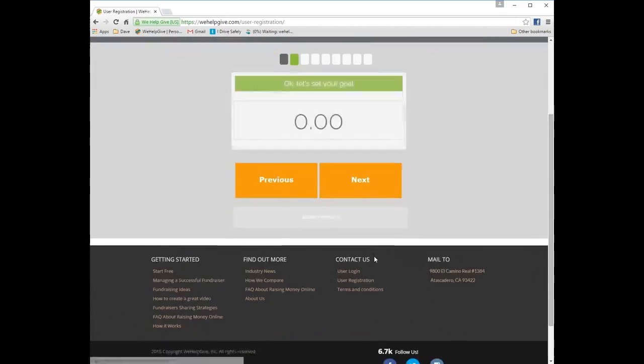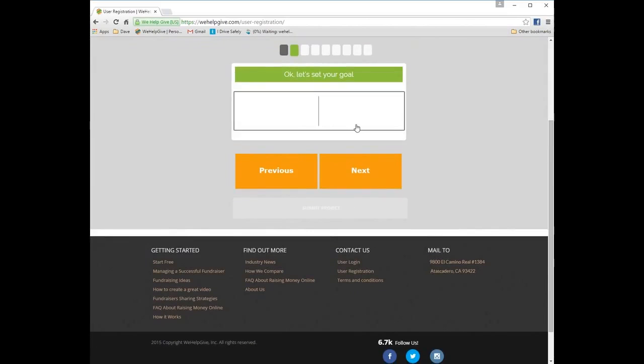The next step is to create your goal. Now, your goal can be set at any amount, any amount that you need to fund your cause. Now, you can always adjust this, so don't worry about setting it too low or too high, because you can always go back and adjust it. So for this, I'm just going to set it for $5,000.